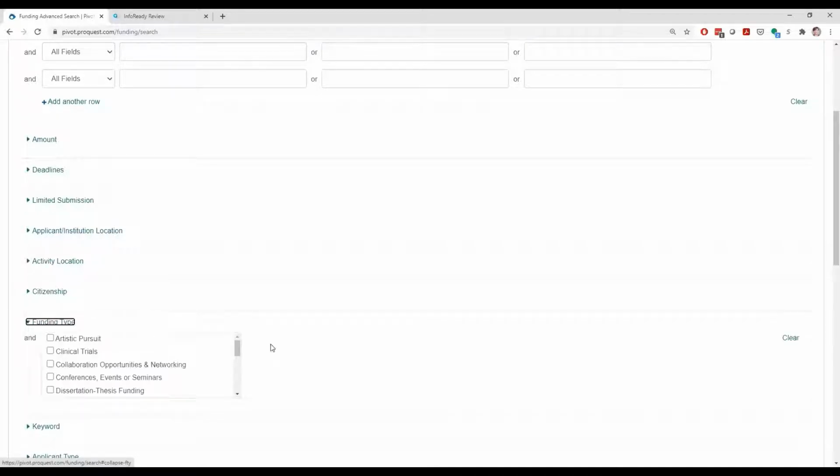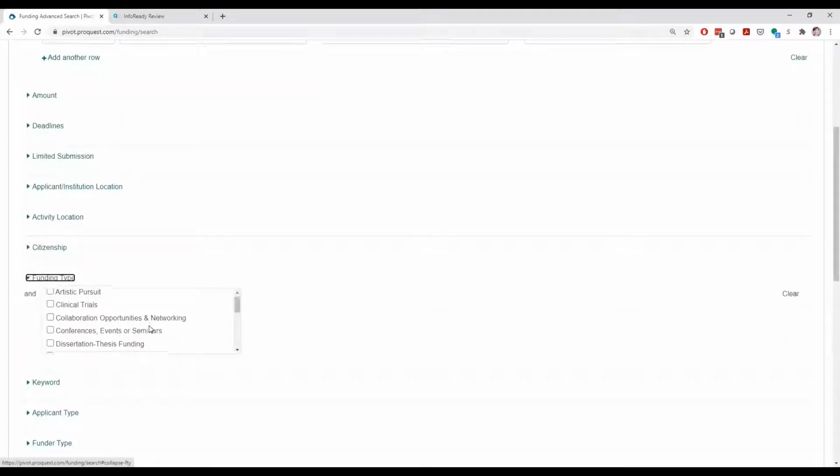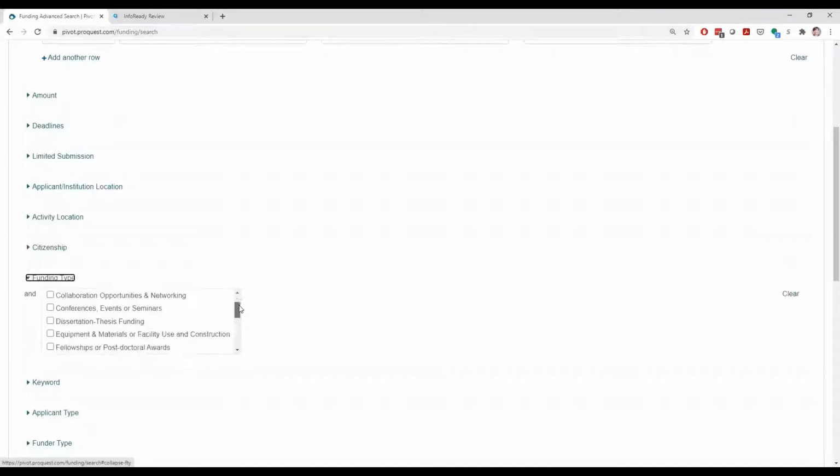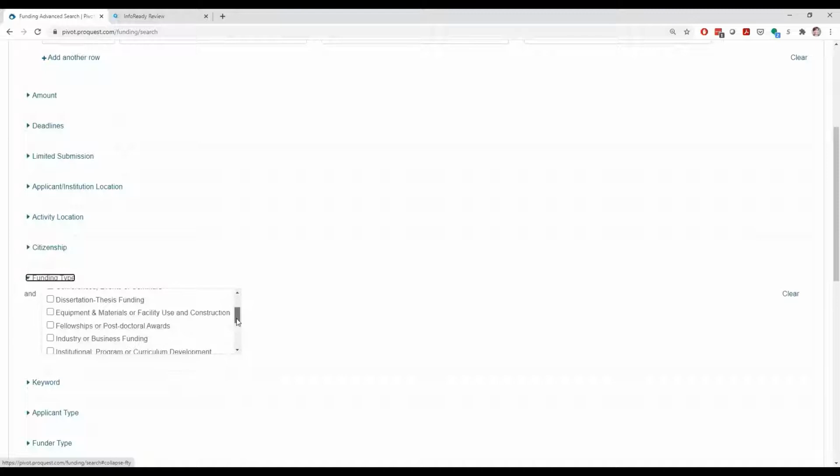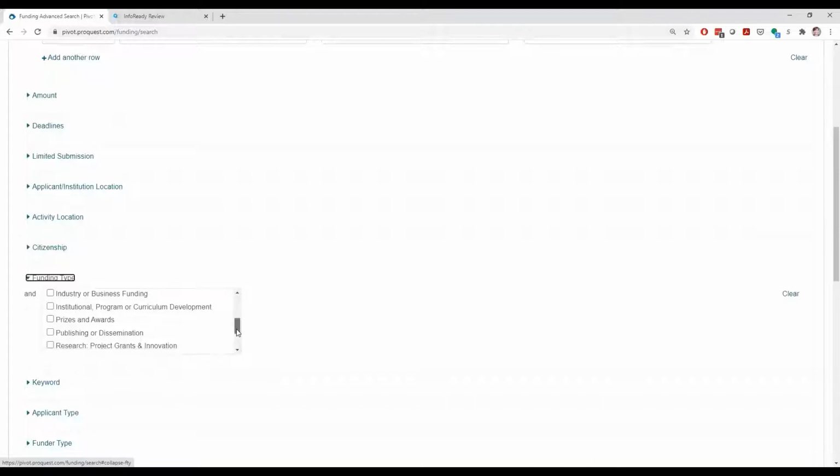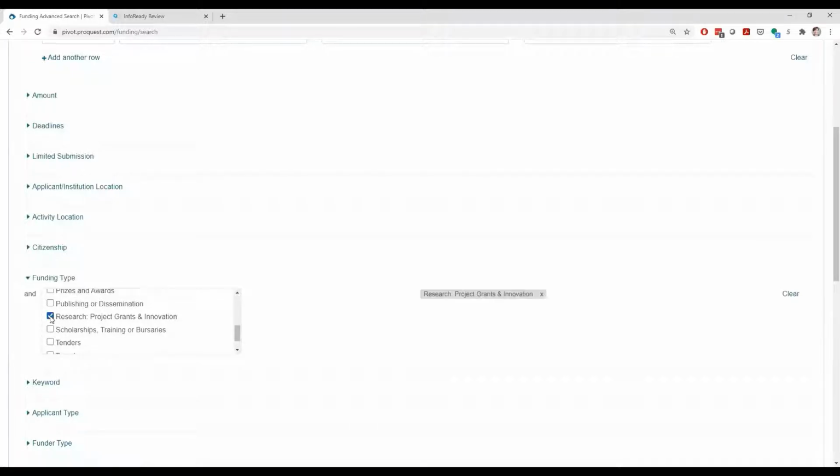If I click on the little arrow there, it shows me all the different types of funding that are in the database. I referenced how there are a lot of different types of academic funding in here, and so this is a good way to familiarize yourself with what's in here. I'll just slowly scroll through this so you can see. And then if I click on this, it will add that search term to my search. So I've selected research, project grants, and innovation. Now the only results that I get back will be funding opportunities that have this listed under funding type.